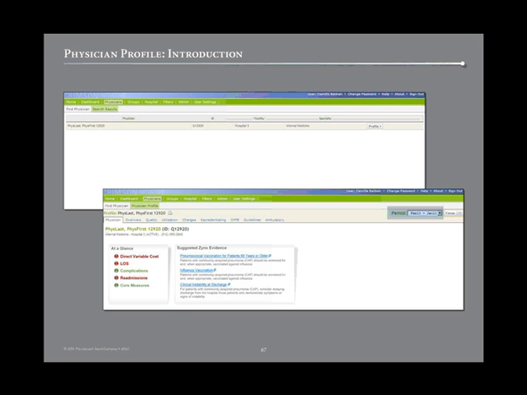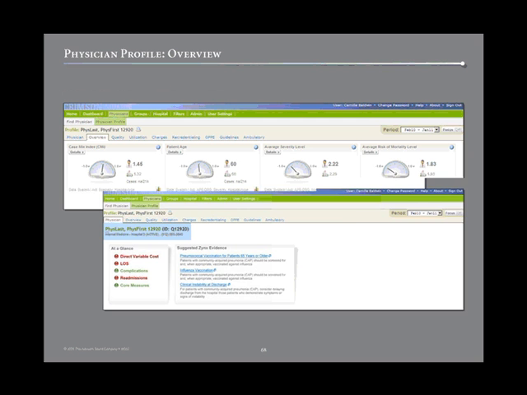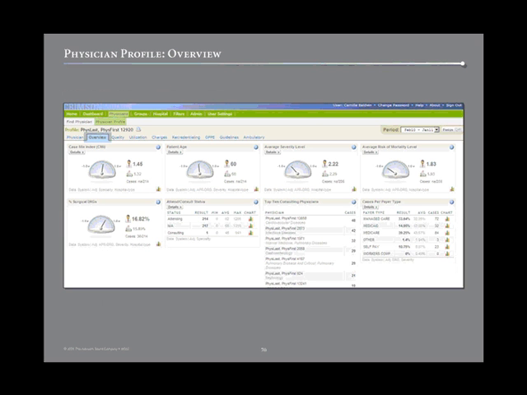Making sure we're looking at an appropriate sample of data, I changed the time period to a year. Then let's take a look at the Overview tab. The Overview tab is a great way to get a look at the general practice of this physician. So what I'm going to do is review each of these metrics on the screen.